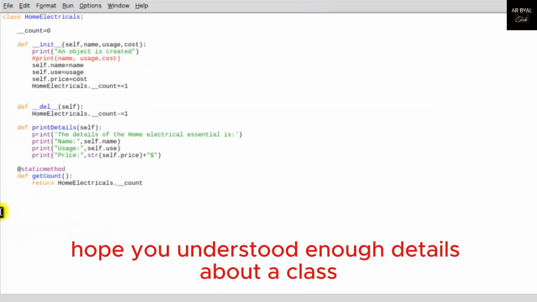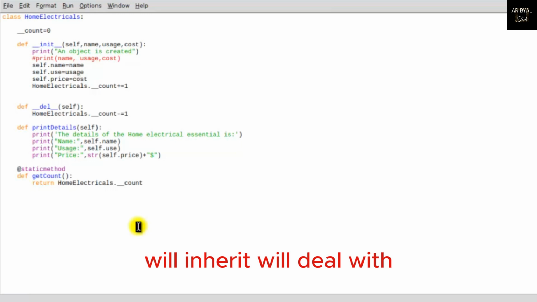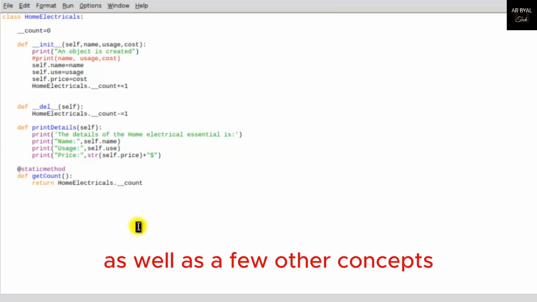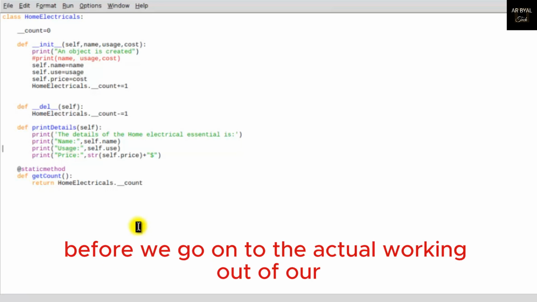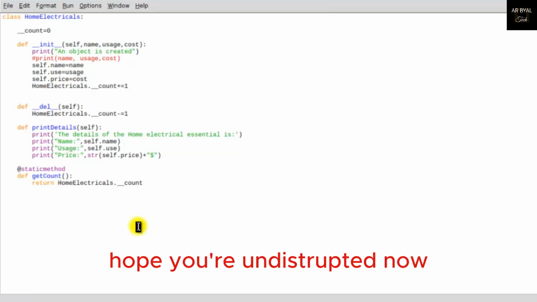Hope you have understood enough details about a class, creating objects, and stuff like that. We'll deal with another concept in the next session about inheritance, as well as a few other concepts before we go on to the actual working out of our IoT projects. Hope you have understood up till now.